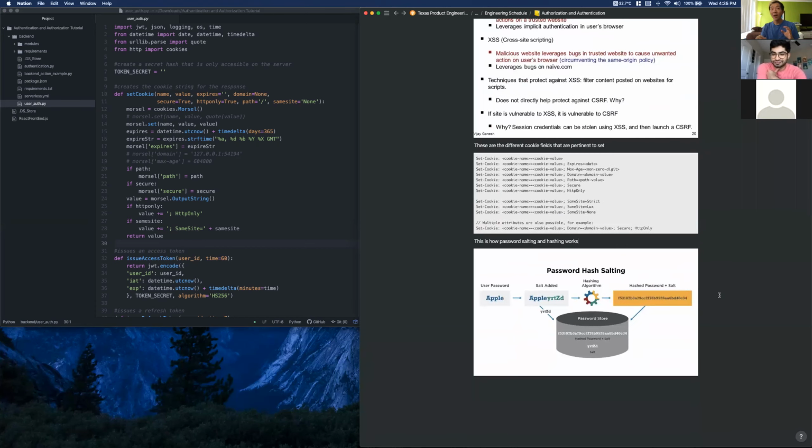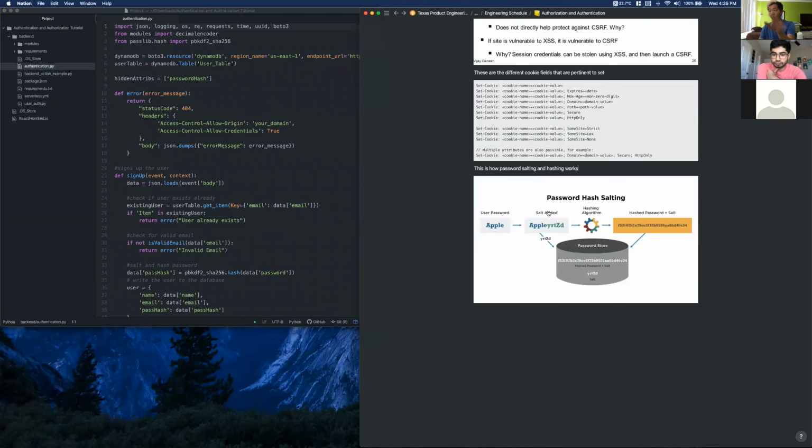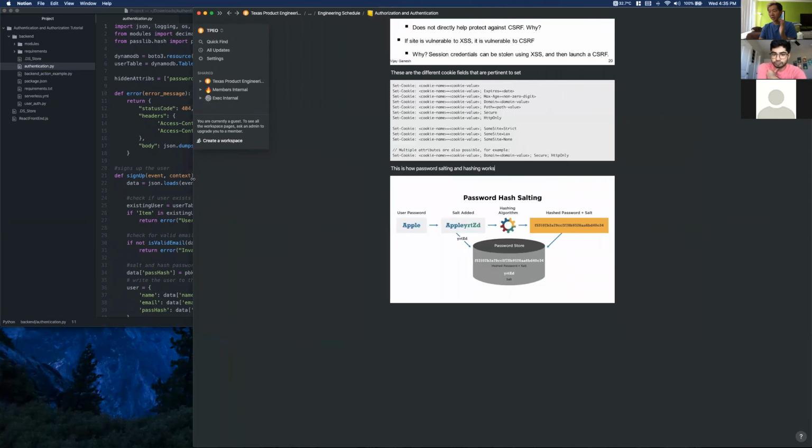So what happens when a user sends up their password and their username? Let's look at this authentication file. Before we look at the code, let's just understand conceptually what happens. The user sends up their password and their username.